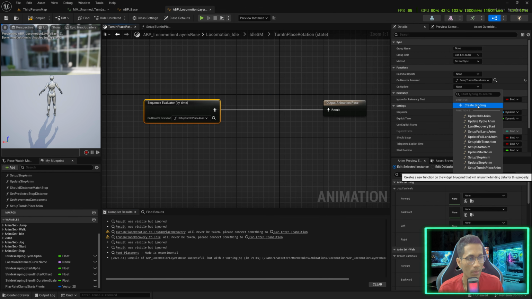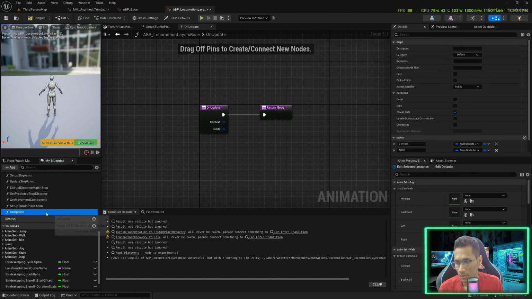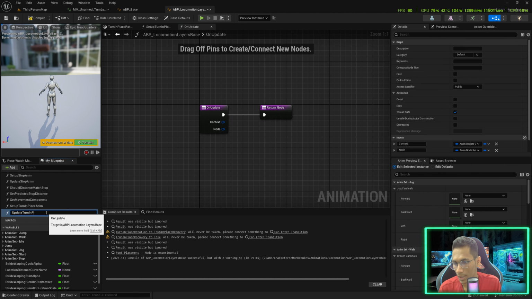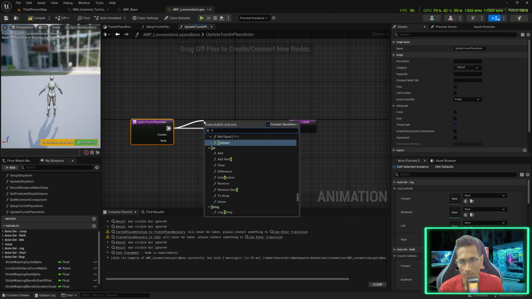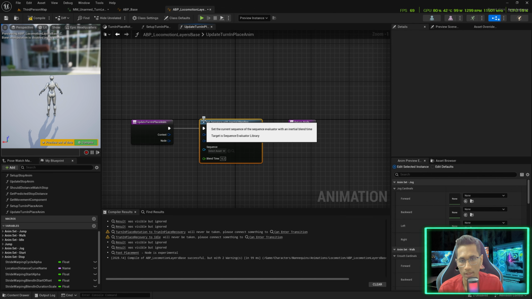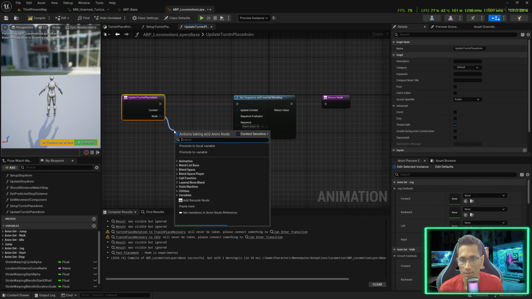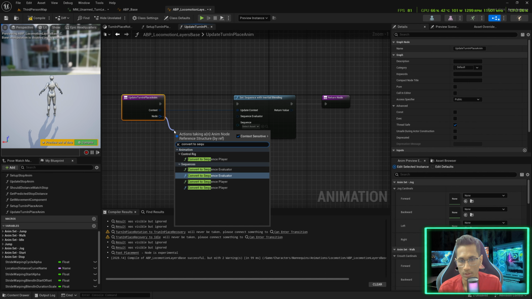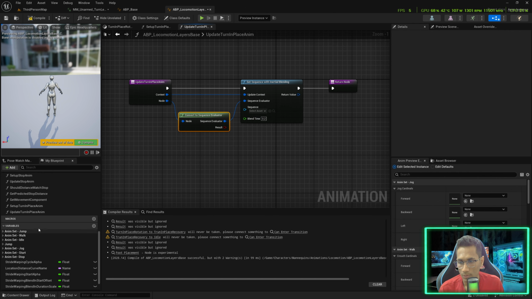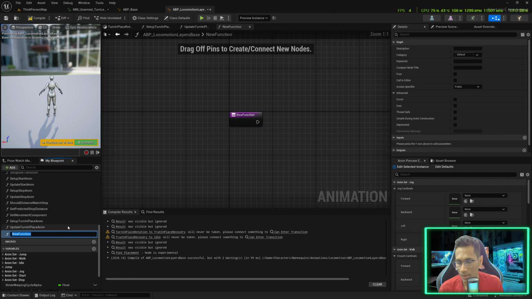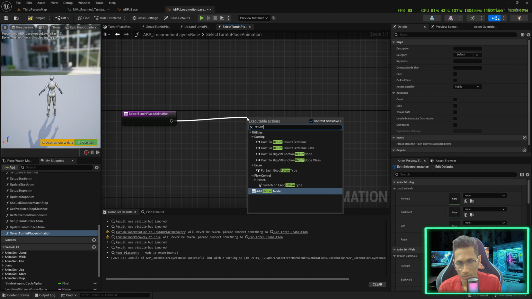Then we want to update our animation frames. So I'll bind another function, name it update turn in place anim, in case you switch the animation before the animation ends. So set sequence with inertial blending, pass the context to context, convert to sequence evaluator, and this would go here. Now how do we know which sequence to play? So let's create a function because there is a left and right, and that too in a crouch and stand state. So select turn in place animation, and now we will return the animation.